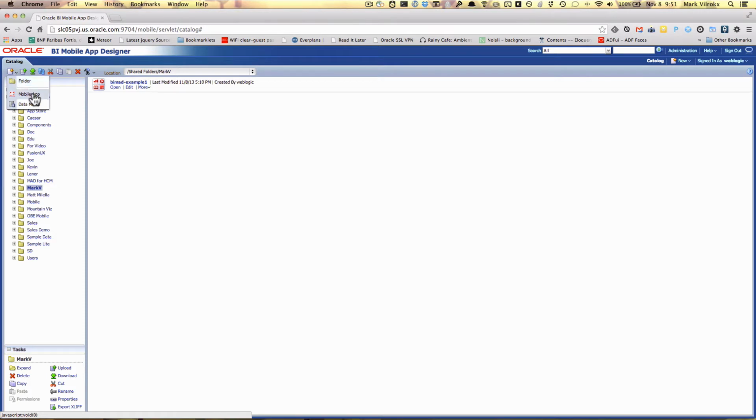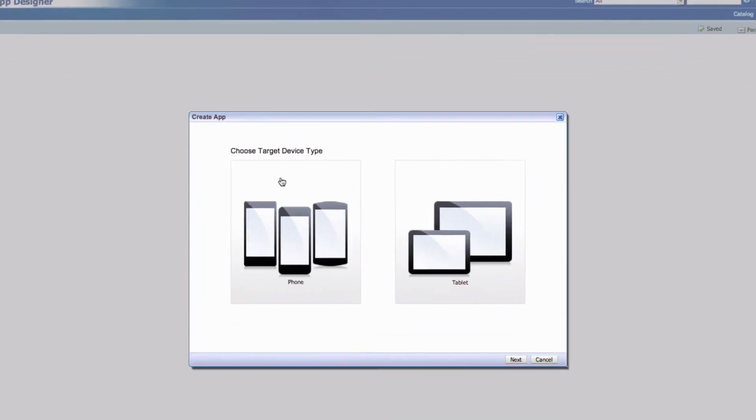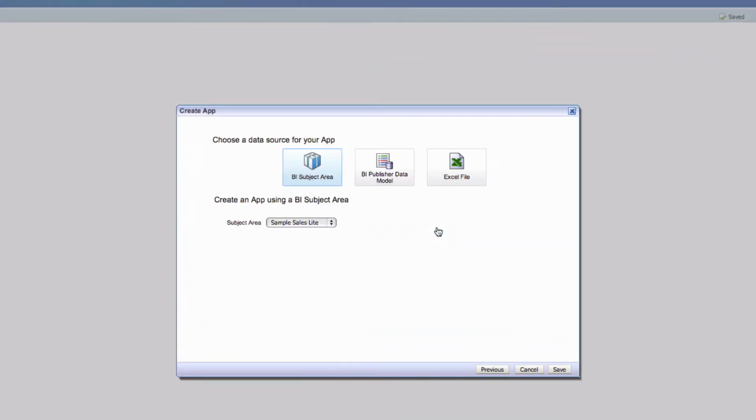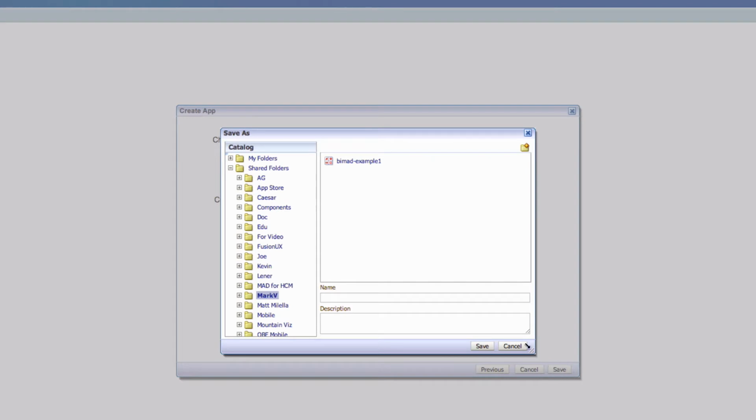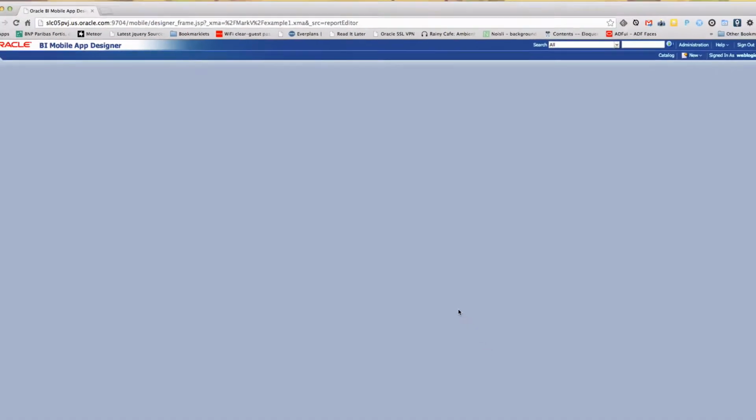So you start with creating a mobile app. And we're gonna use the sample sales light subject area. So we're gonna work with that data. And we're gonna give it a name. Let's call it example 1. Save it.